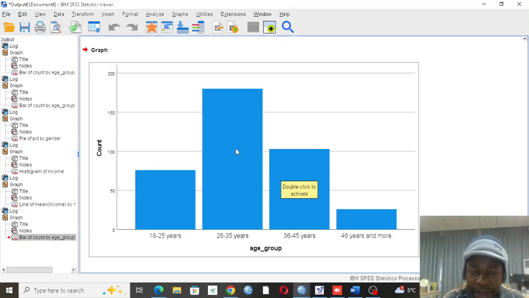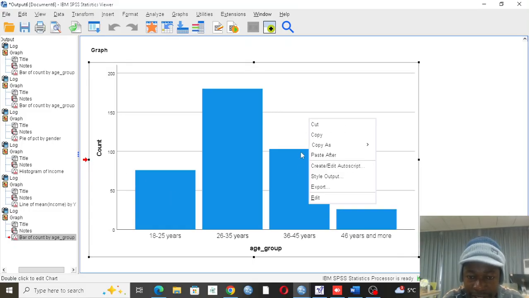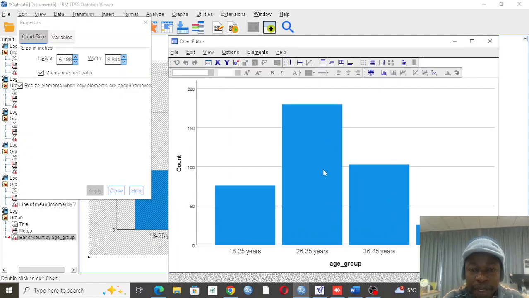You can do it by clicking on it, and then the whole graph will be highlighted. You know it is highlighted when you see the red arrow pointing to it. That means it has been highlighted. Right click on it, and then down you see Edit. Then it will open in a separate window. You can make your necessary editing.